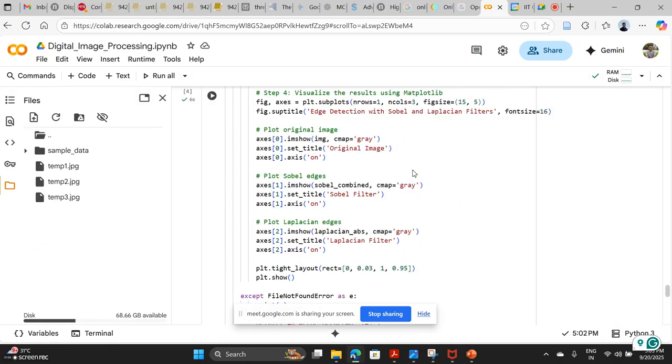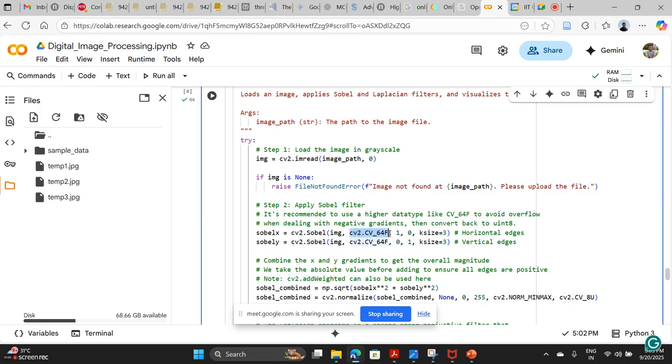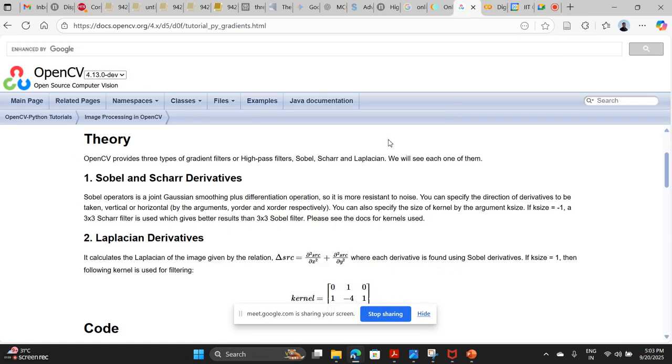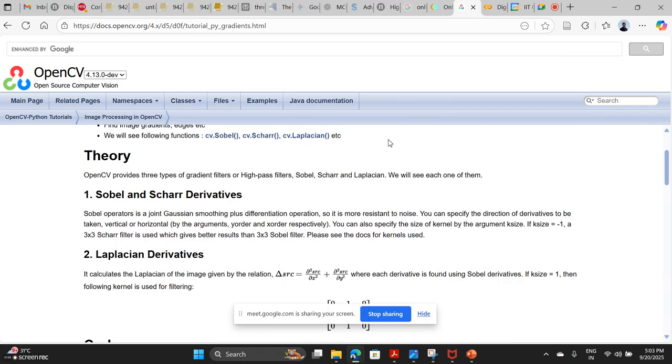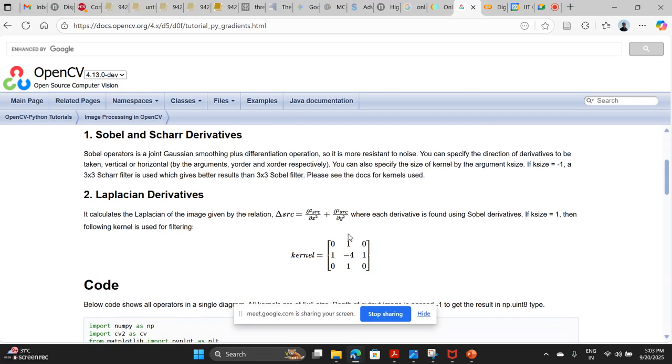Now I have used the same filters. In this code they have used the CV2 CV64F filter. If you are not aware of what that filter means, then search for it. If you go to the OpenCV library, you will get an idea of which kind of Laplacian filter they are using. They are using the same filter which we discussed in today's class: 0, 1, 0, 1, minus 4, 1, 0, 1, 0, instead of what we used, 0, minus 1, 0, minus 1, 4, minus 1, 0, minus 1, 0.